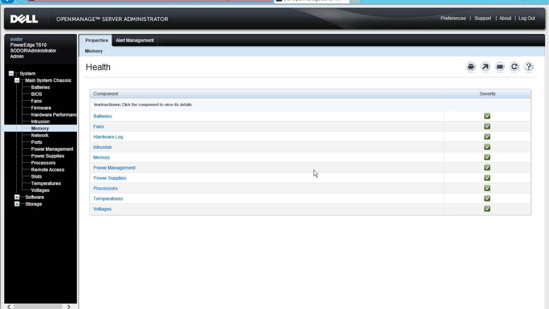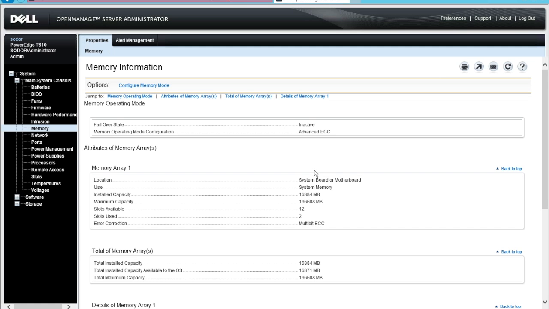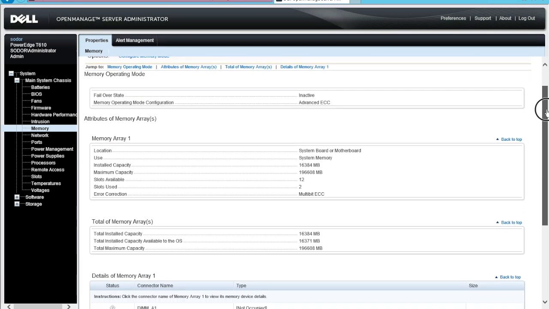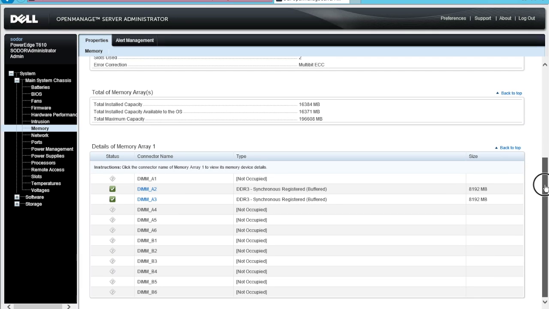I swear, yeah, last night this said failing DIMM. Well then.